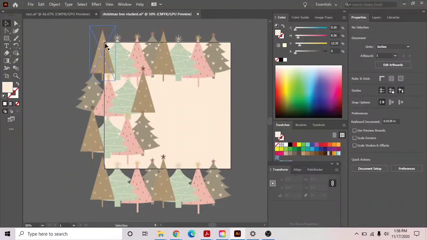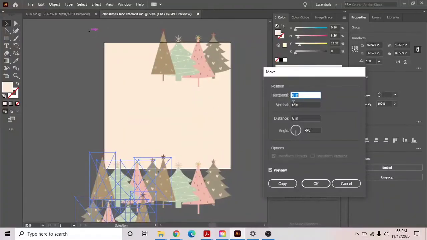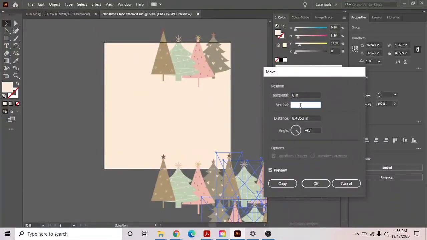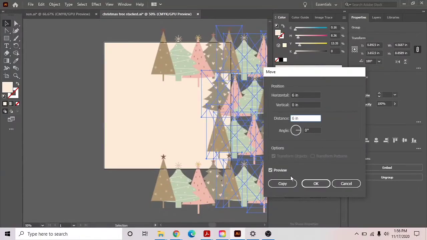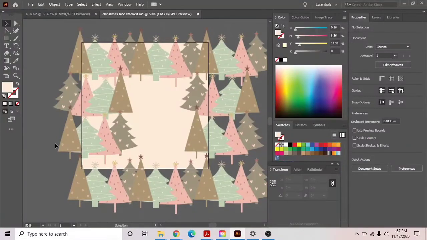So again, I'm going to select everything that's touching this left black line now. Select it. And again, Control Shift M or move it. I'm going to move it horizontally 6 inches this time, vertical 0. And I'm going to copy it over. So you see we're almost done. All we need to do is now fill in this space.